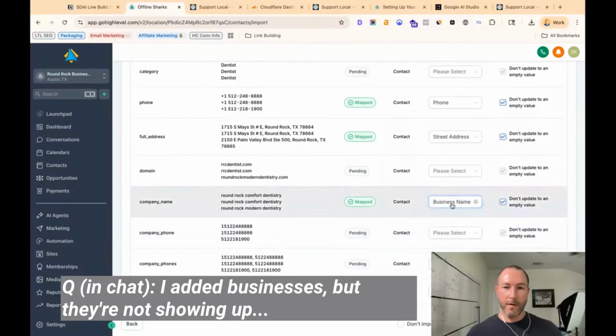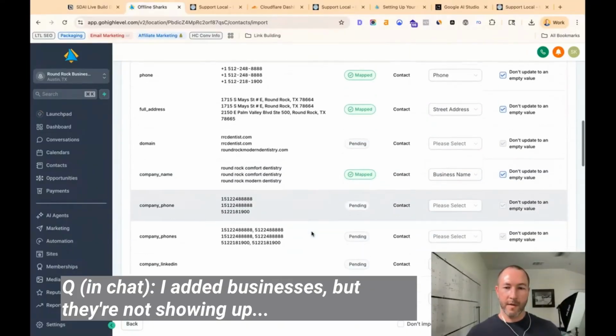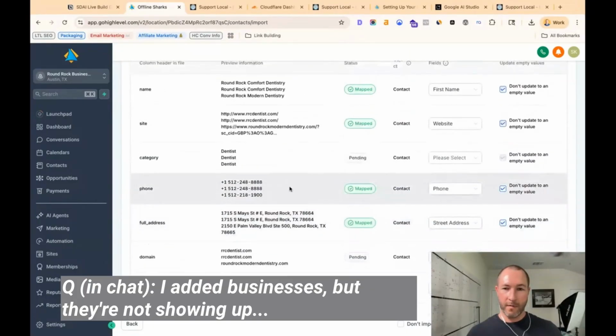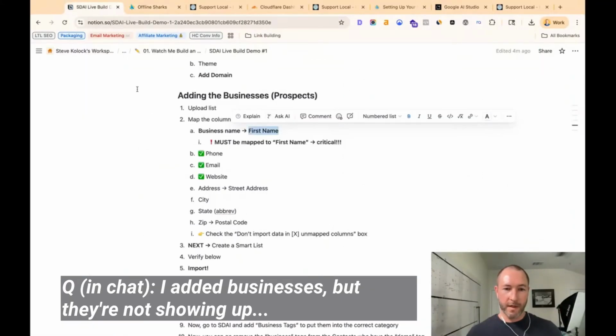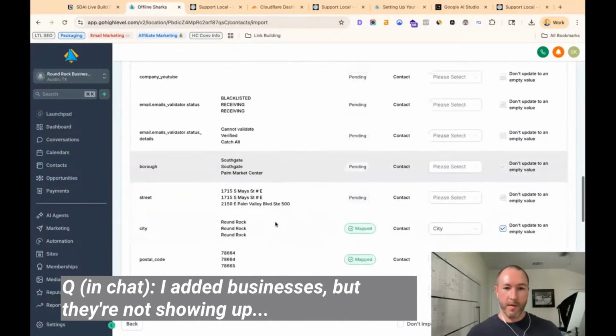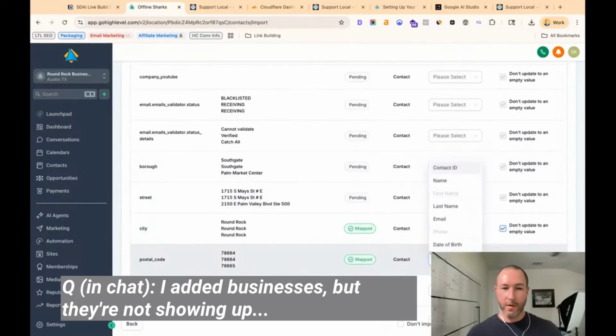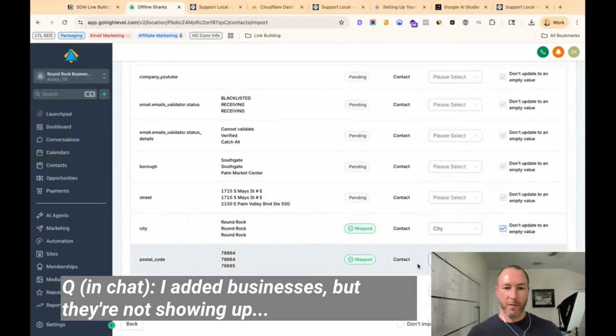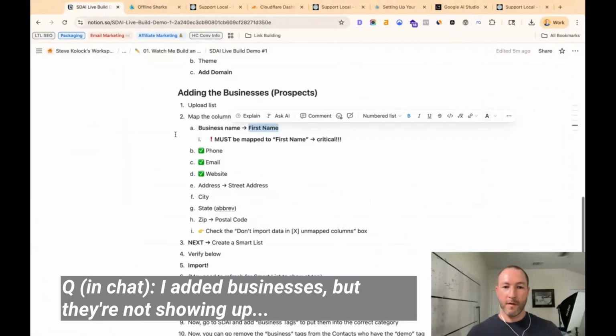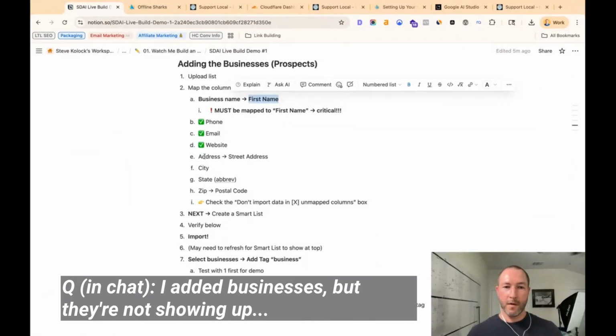We can leave the ones that we don't need, but phone and company phone should be the same. They look to be. City, state, zip. City is city. Postal, let's double check. Yeah, postal code is what we want. Zip to postal code. So postal code is right. State is right. And then email.